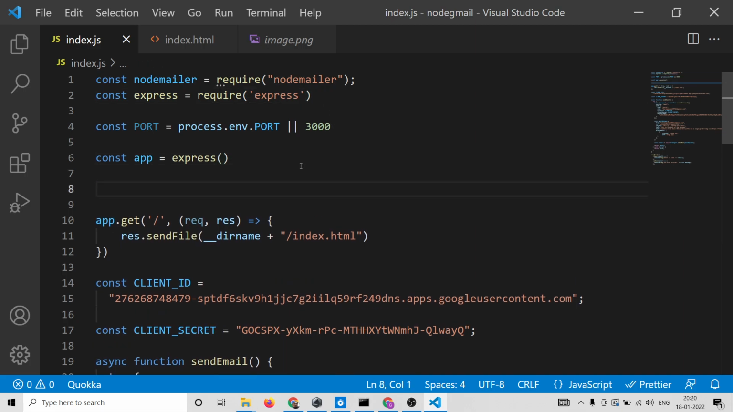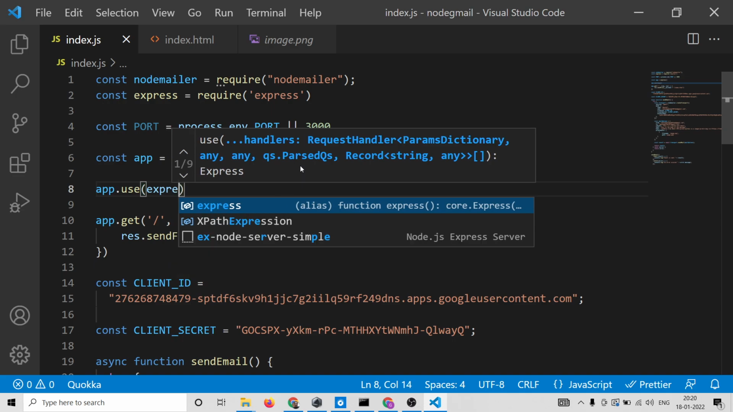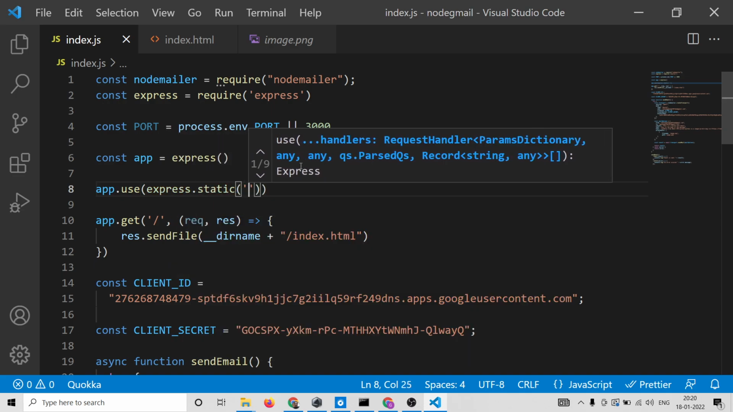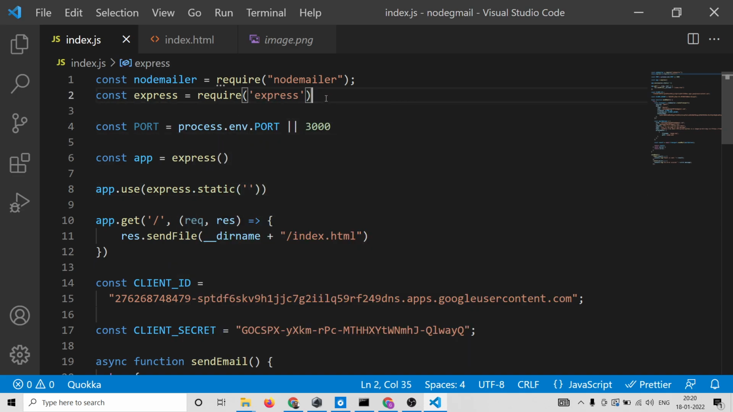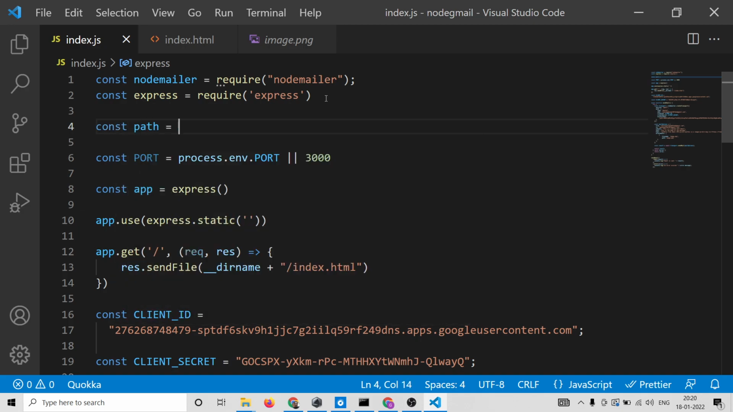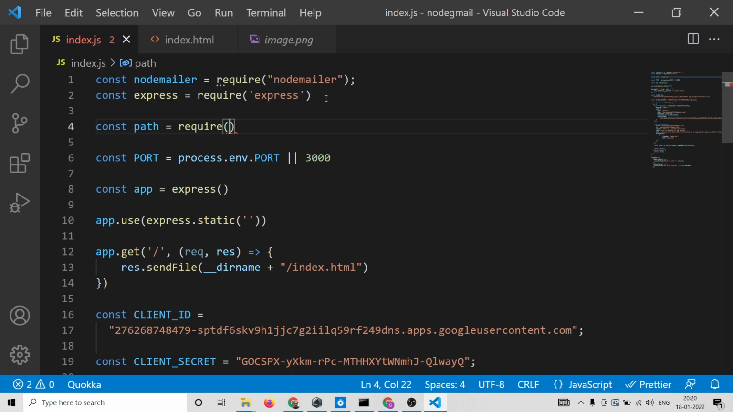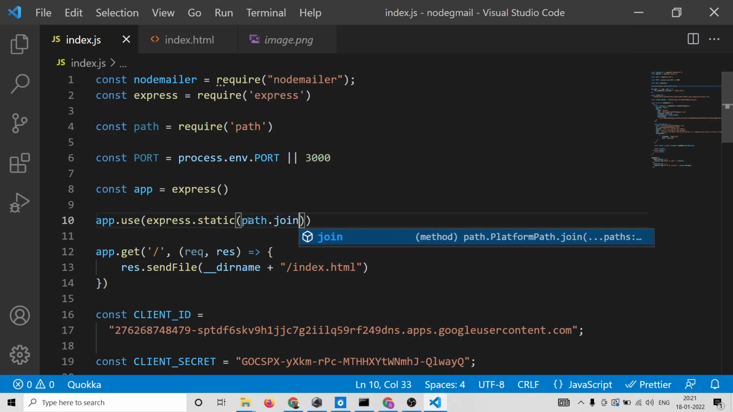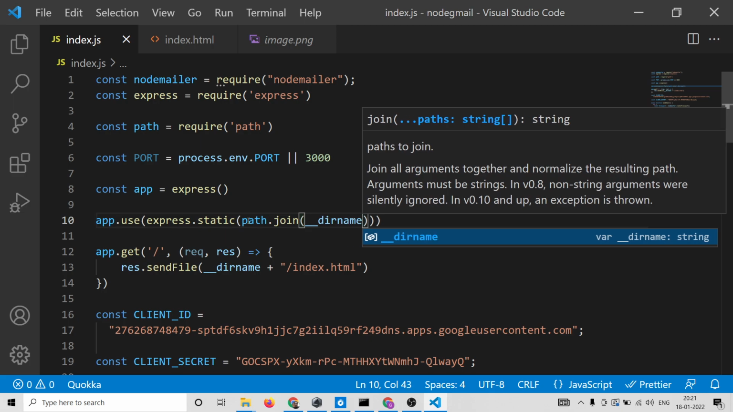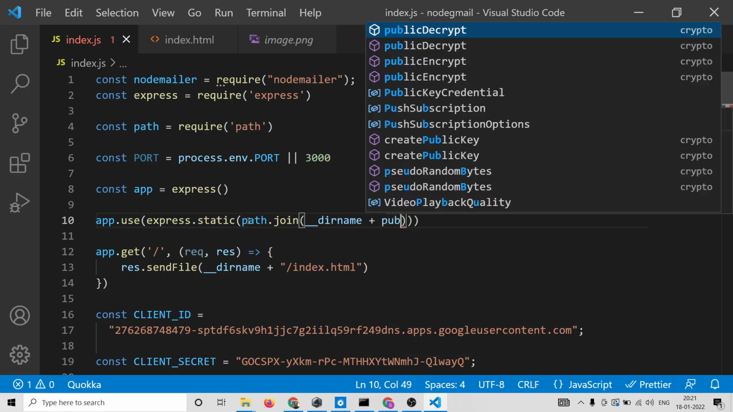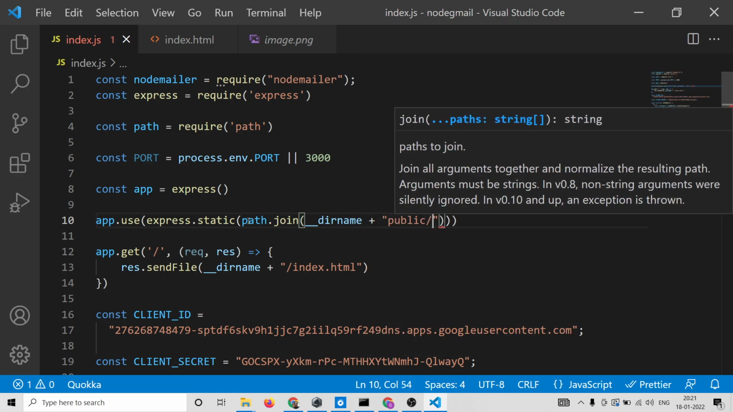and then we can make that static using a method here, which will be app.use express.static. And we can import the path dependency also, which lets you join the paths. So it's a built-in dependency, you need not install it. Path.join dirname plus public slash uploads.